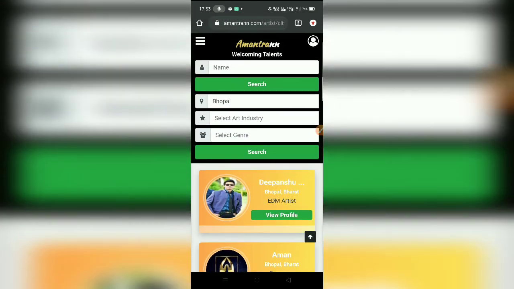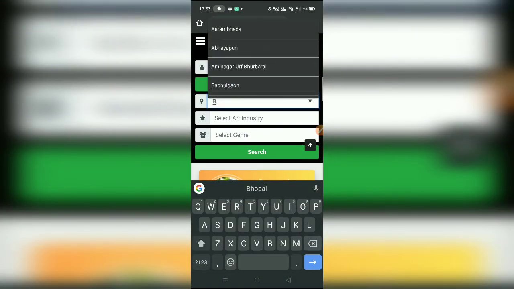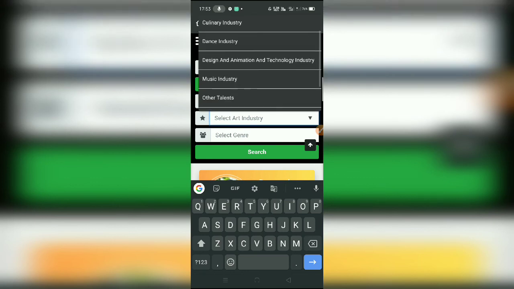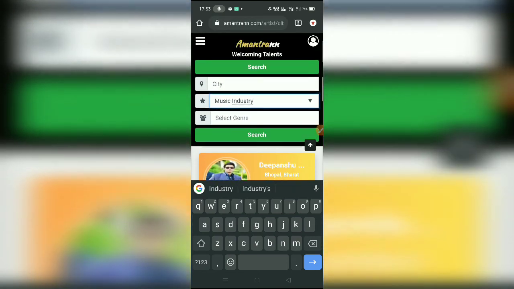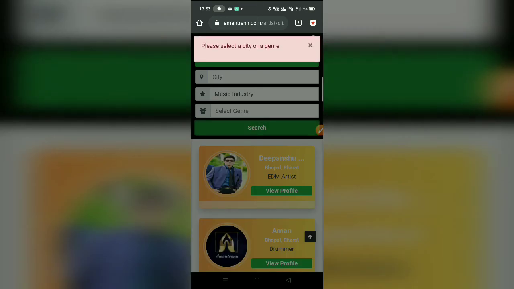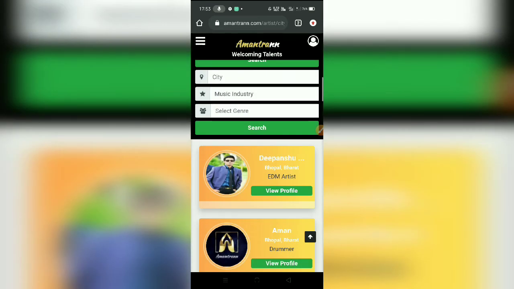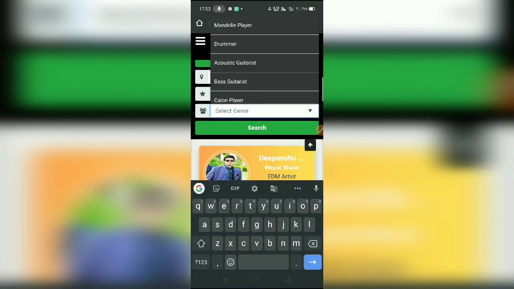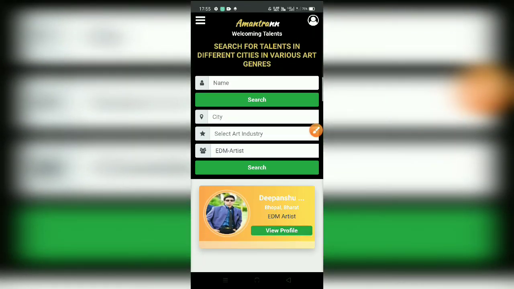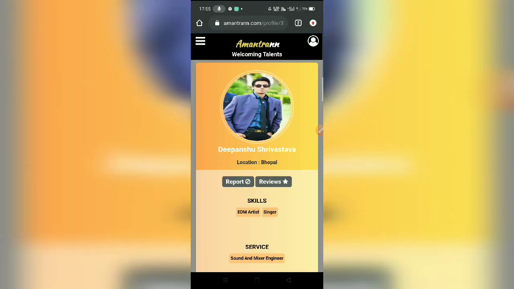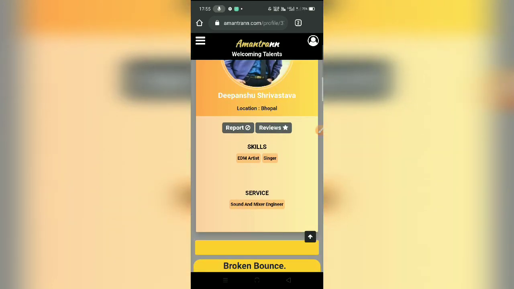If I want to search an artist not according to the city, I want to search the artist according to the industry of art. For example, I want to search artists according to music industry, the artist which belongs to music industry, and I press search. So it asks me to select a city or a genre. That means on selecting a music industry, you have to select either the city or the genre. So suppose I select genre and I select EDM artist and I press search. So on pressing search, I get the profile of Dipanshu again, because he is an artist who's from Bhopal and has an art skill of EDM.